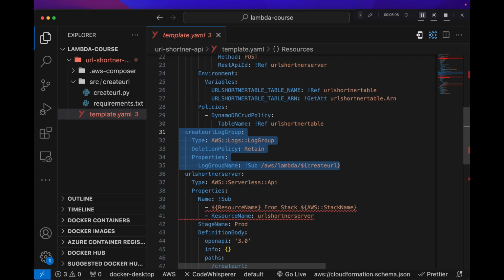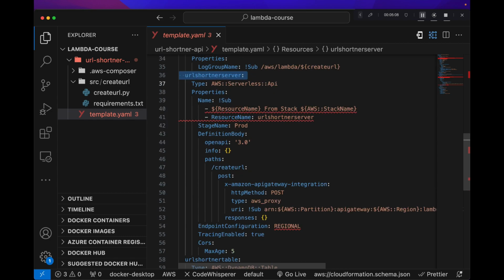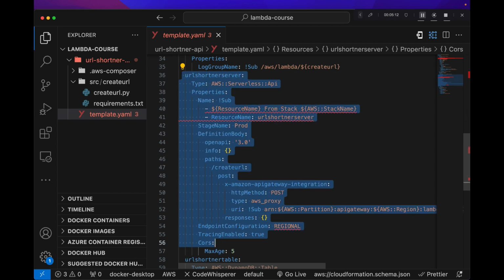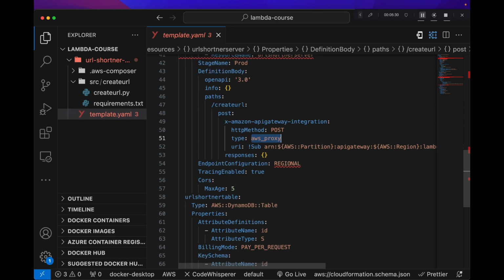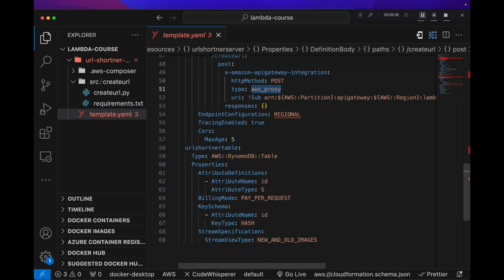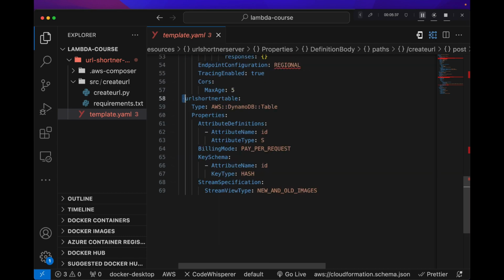And this is the actual API. Again, this may be a little confusing. I find the HTTP API to be a lot more simple, so we'll change this later on. One thing we just need to look at now is the paths, right? We need a slash create URL. It's a type post, and it proxies to the actual Lambda function. So we won't go too much into detail with that for now, since we'll change it later on. And this is our DynamoDB table.